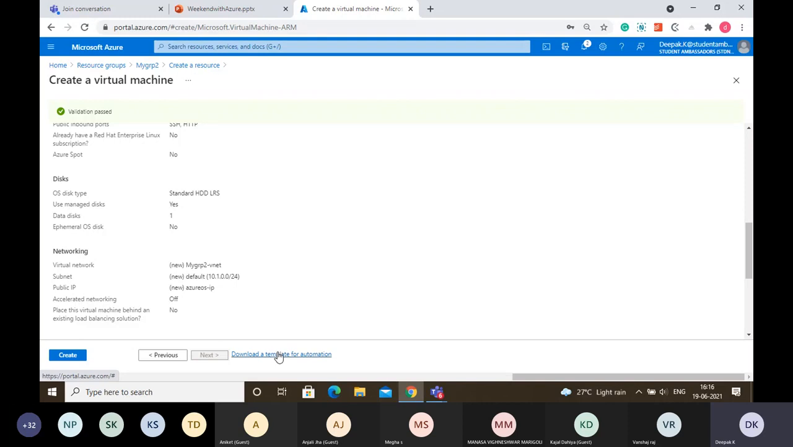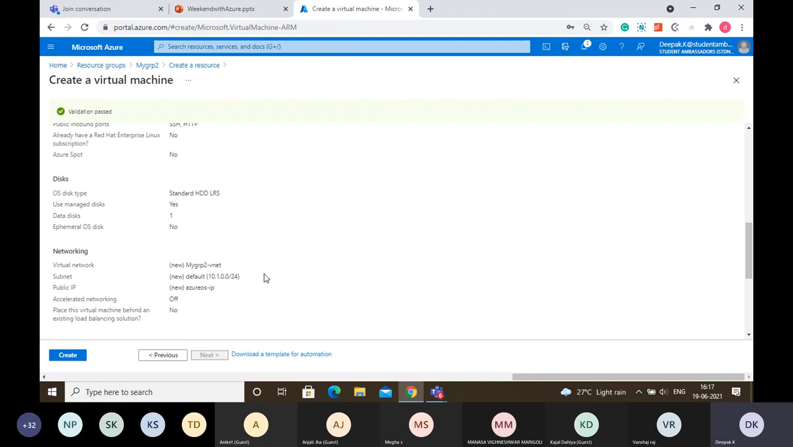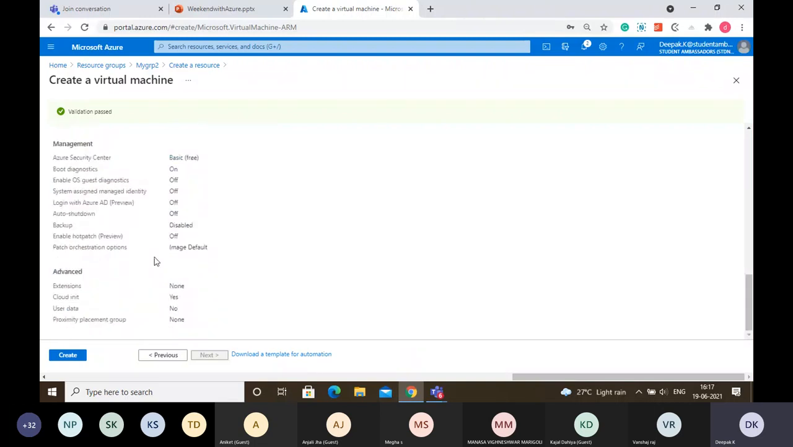Also, you have a download template option. Suppose next time you can't come again and again and do these things, right? So you will be writing a script. That's why you can download a template. And if you take this template and put it in your friend's Azure cloud, it has an option. Automatically, it will launch all this configuration in your system. So that's the specialty, that's the beauty of the cloud. I'm clicking on create.